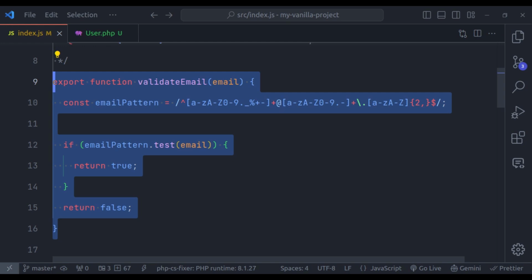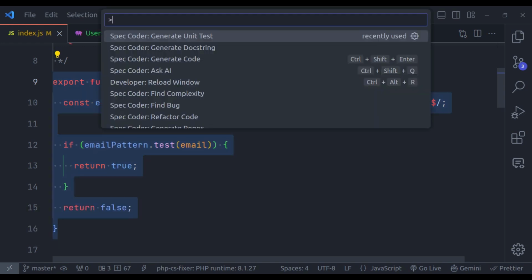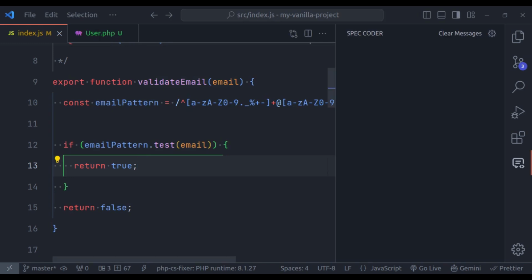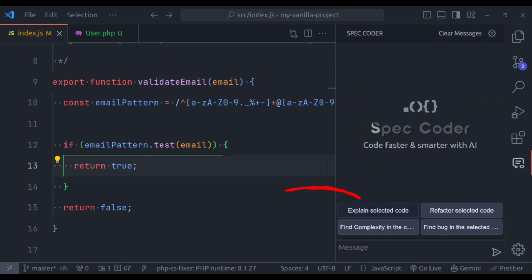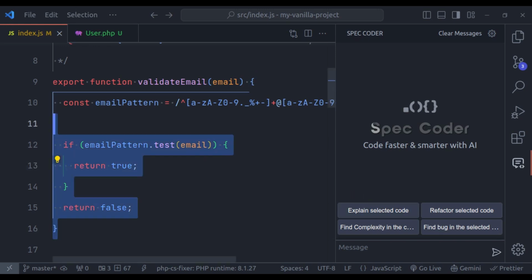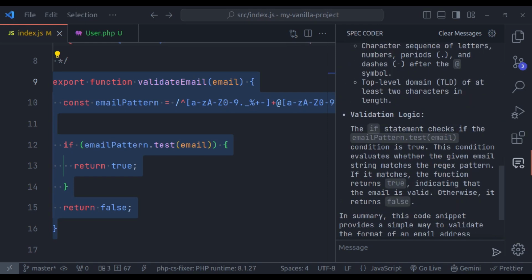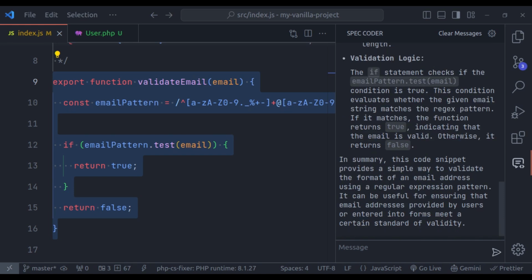So for that, from the keyboard press Ctrl Shift P or Command Shift P for the Mac and search for explain code. This one, Spec Coder explain code. Instead of this, you can also run it from this chat, clear this message, and here we have a button, explain code. So select this and click this button and it will ask the AI chat to explain this code. Now the AI will break down this code into simpler parts and explain what each part does. It's like having a wise friend who can translate complicated code into plain English.